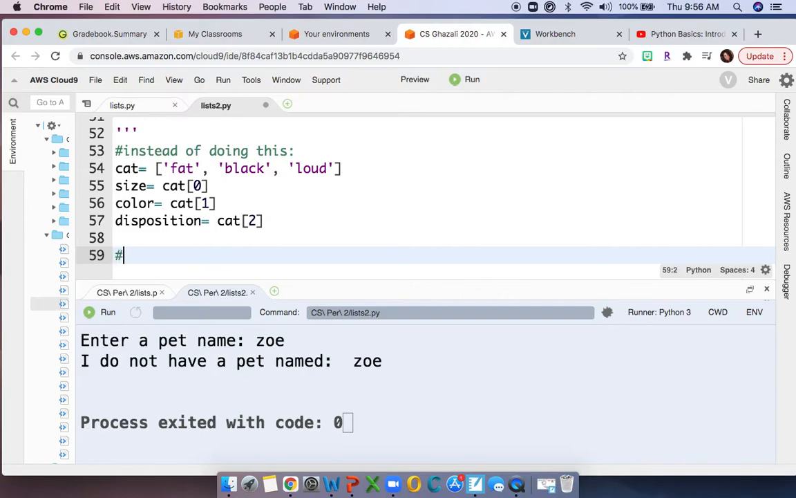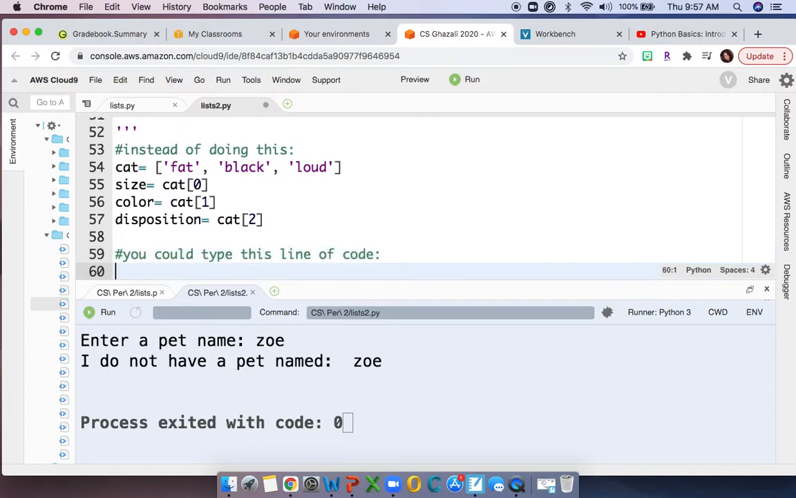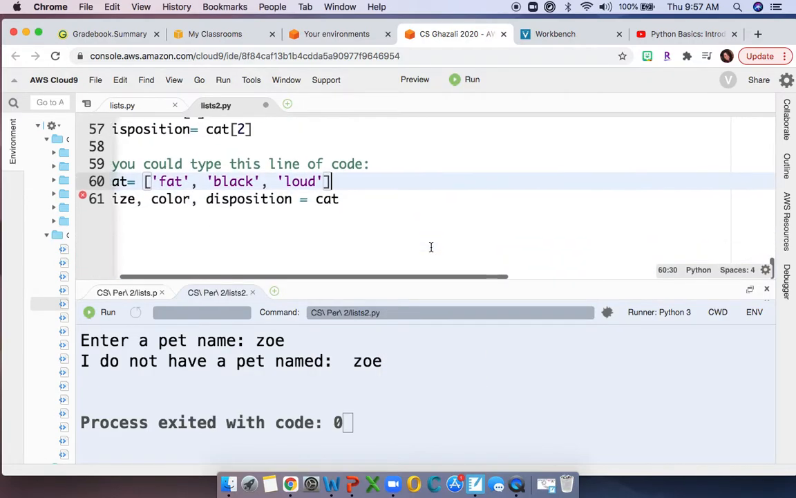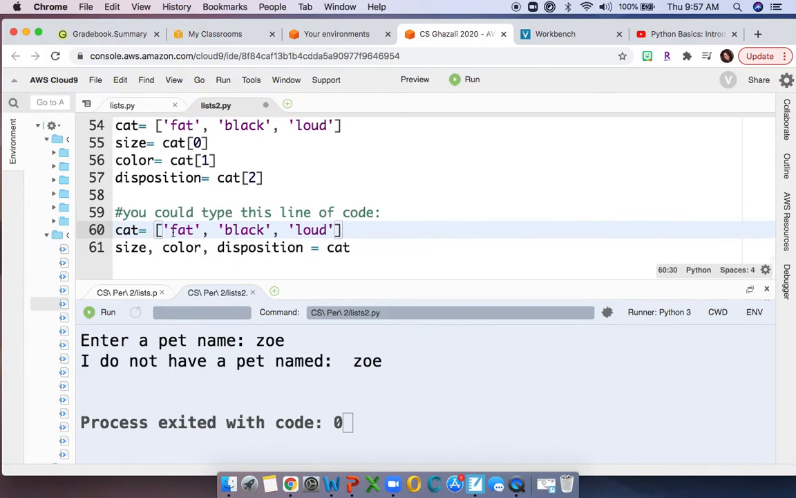So instead of doing that, you could type this line of code. You could still have cat equals, and I'm just going to copy and paste this. And then you could say something like size, comma, color, comma, disposition equals cat. So what's cool about this is that it takes every item in cat and it assigns it to each variable in that same order. Now, what that means is that your number of variables needs to match the number of elements, right?